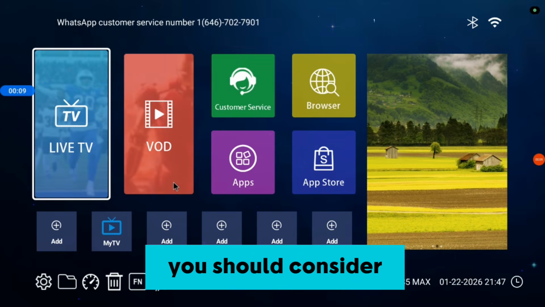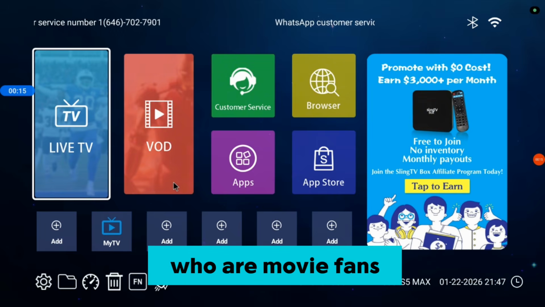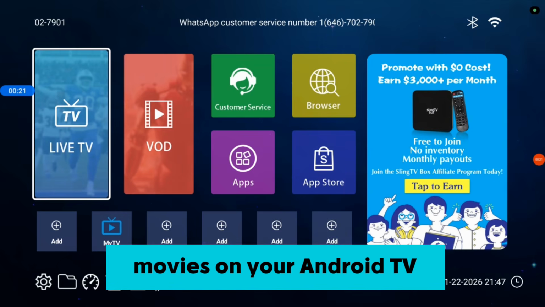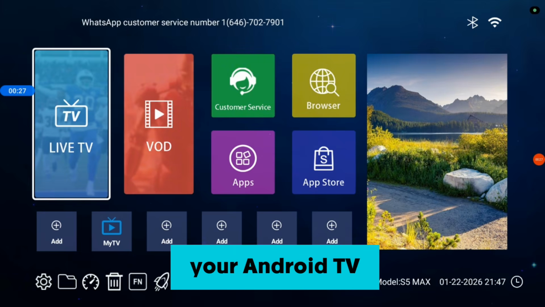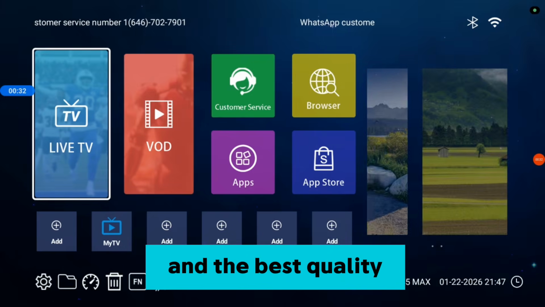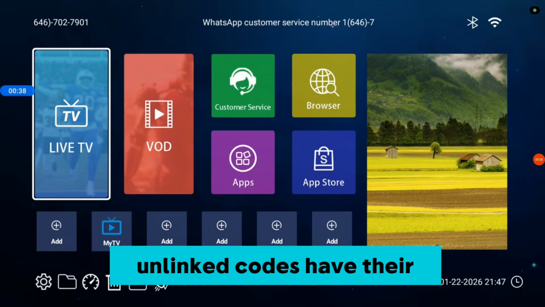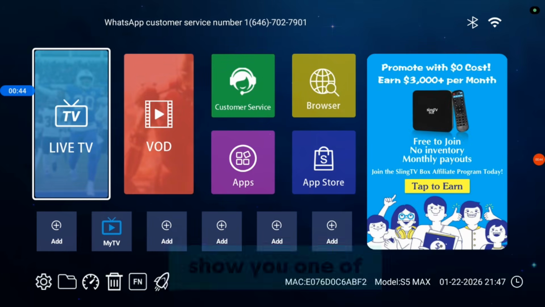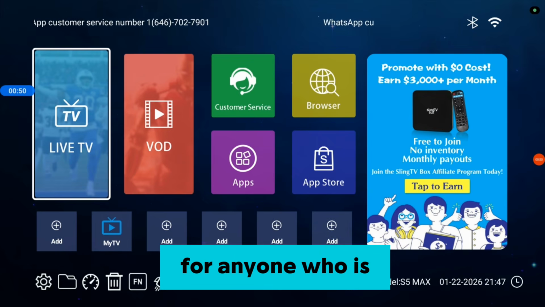Code that you should consider if you are a movie fan, or what unlinked code is best for those who are movie fans. So obviously what we are referring to is that if you're a movie fan and you love watching movies on Android TV, definitely you need applications to watch movies on your Android TV. So which unlinked code is going to provide you with exactly what you're looking for and the best quality of them. So there are a couple of unlinked codes, and all of these unlinked codes have their own applications or categories of application. But in this video, I just want to show you one of these unlinked codes, which for me I consider as the best for anyone who is a movie fan.